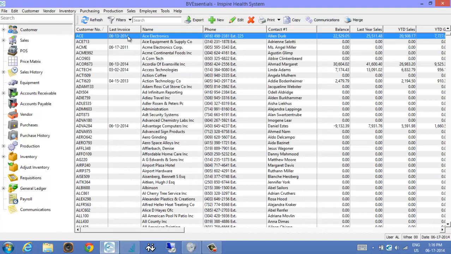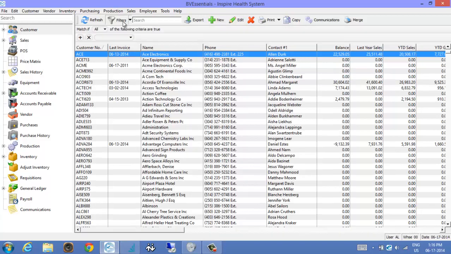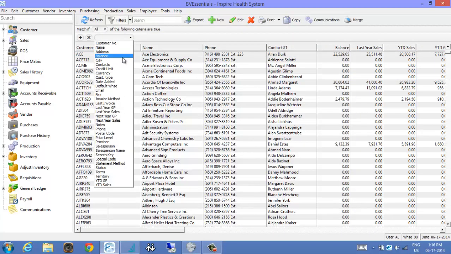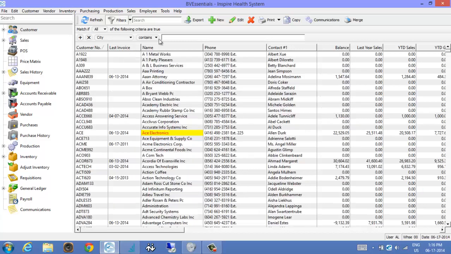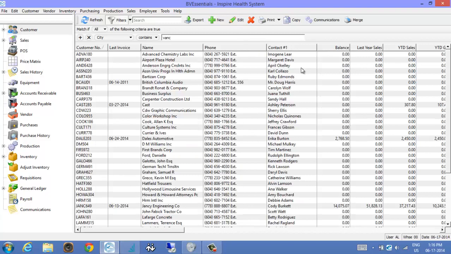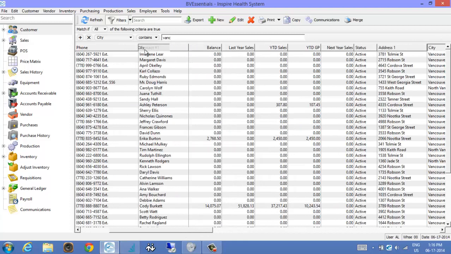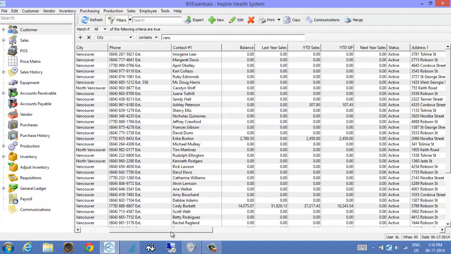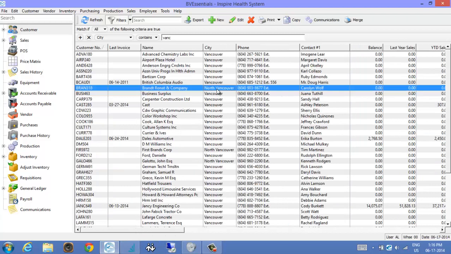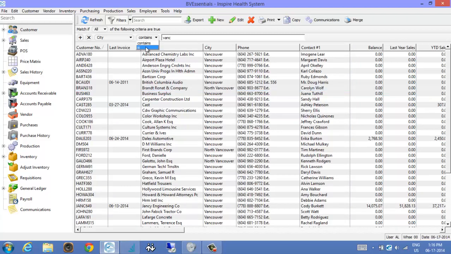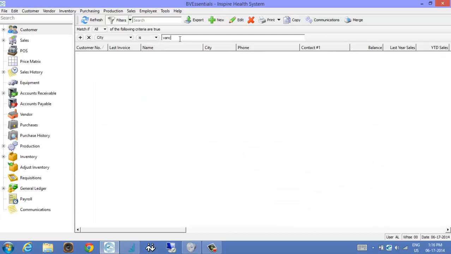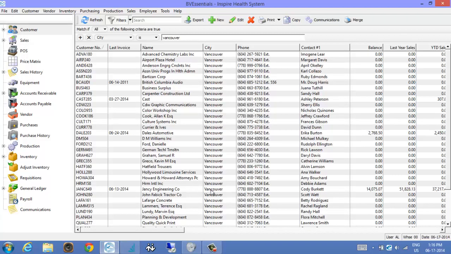Okay, on the list as well, we have what's called filters. So we can create a filter. So if we hit the filter button and we choose where the city contains VANC, so Vancouver. So now I have all the customers where the city contains Vancouver. And you'll see that it actually shows Vancouver and North Vancouver because it's a contained search. If I change that to equals, so I have to of course put the whole word in, and then we just get the ones in the city of Vancouver.